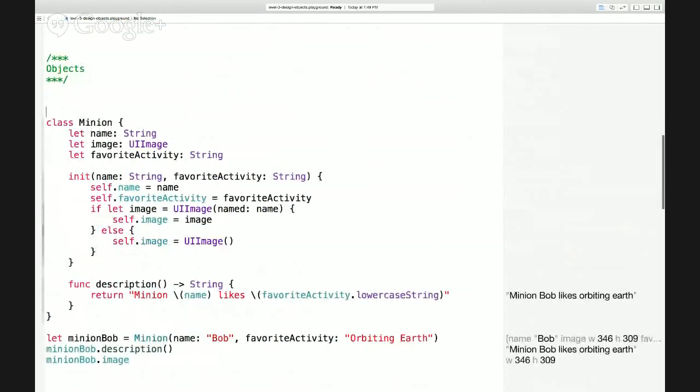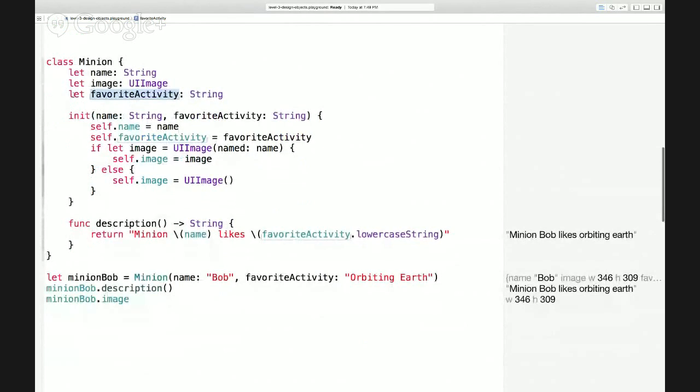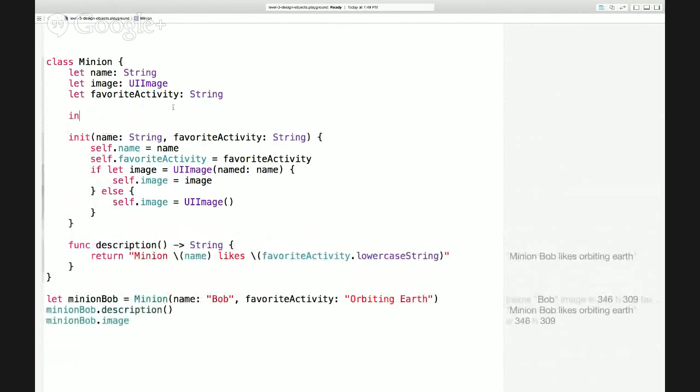Now, let's say that we want to make a class for a minion, so we can create instances of it. If you ever learned object-oriented programming, this is what you would do. So our minion has some attributes: name, image, favorite activity, and then it's got an init method. All objects have init methods. They come with one that's got no parameters out of the box. So that looks like this. Just init. So this doesn't do anything.